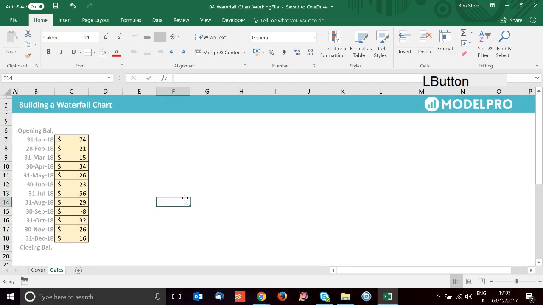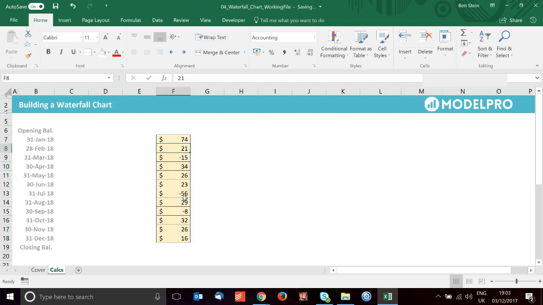So let's jump in. The first step, as with any charting exercise, is to start with the data and the time period that data relates to. I'm just going to move this to the right for the time being because we won't actually use these numbers in constructing the waterfall chart.